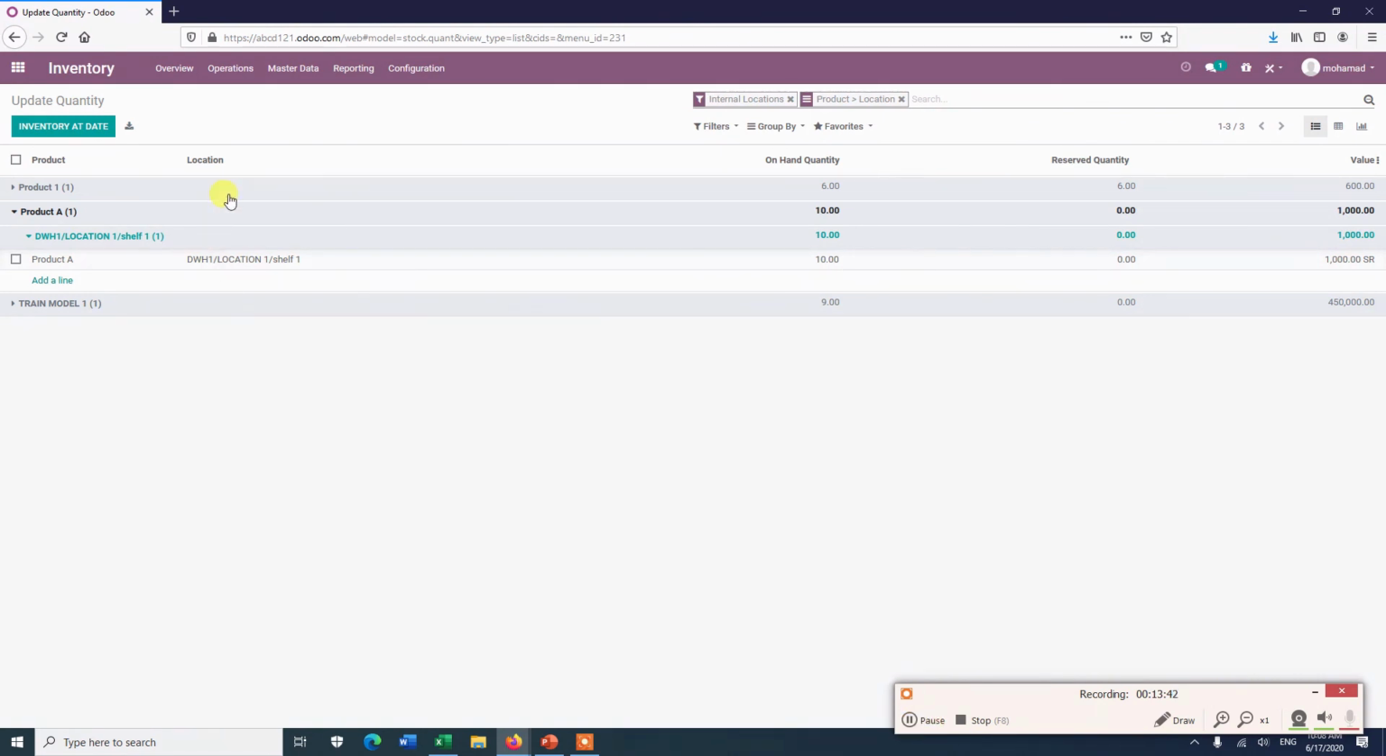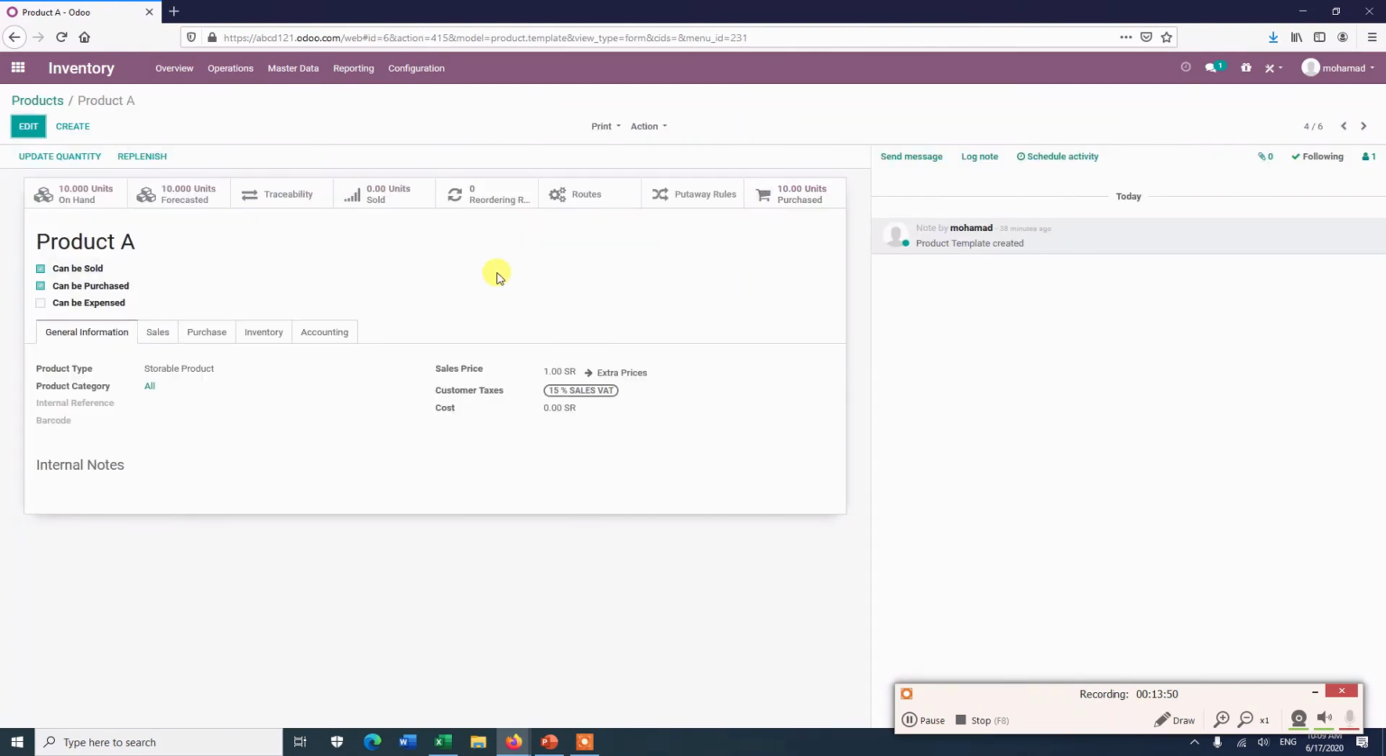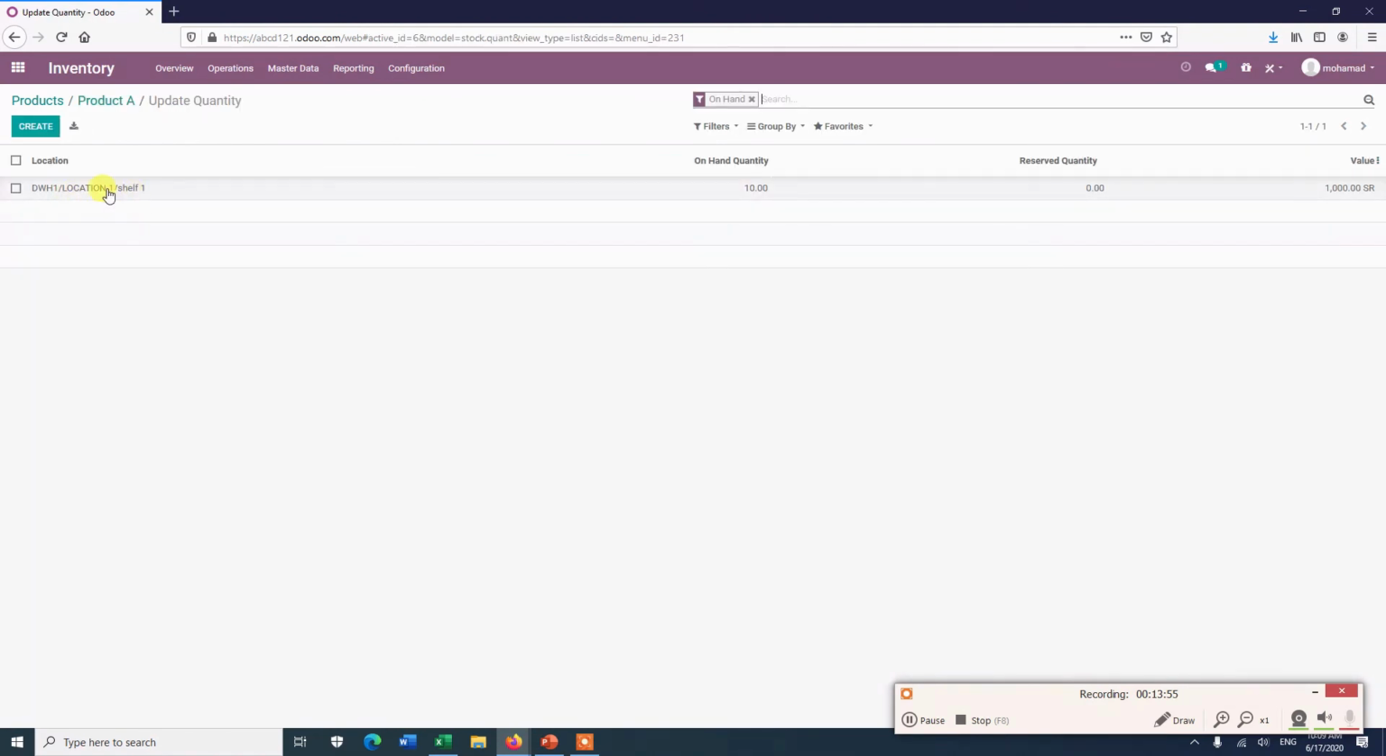If we go to the product itself, product A, and we go into the on-hand units, it shows also that we have 10 units at shelf number one, Dammam warehouse location number one.